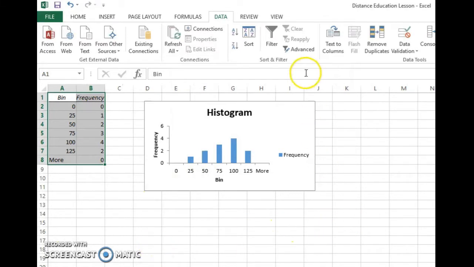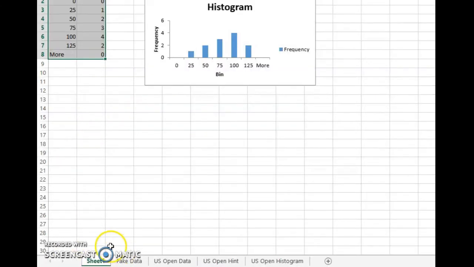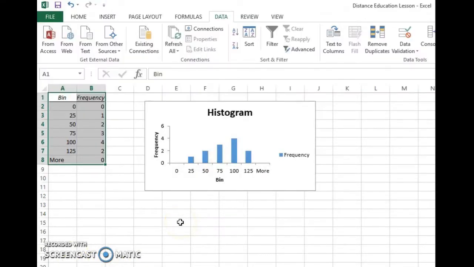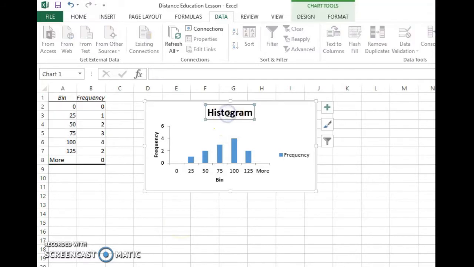And notice that it pops up in a new frame, my frequency table and the histogram. I know that it's a new worksheet because I have a new tab down here at the bottom. From here, I want to try to make some editing choices. So I'm going to change this title from histogram. I'm going to click on the title once, and I'm going to click on it again to edit. And I'm going to change it to say fake data.